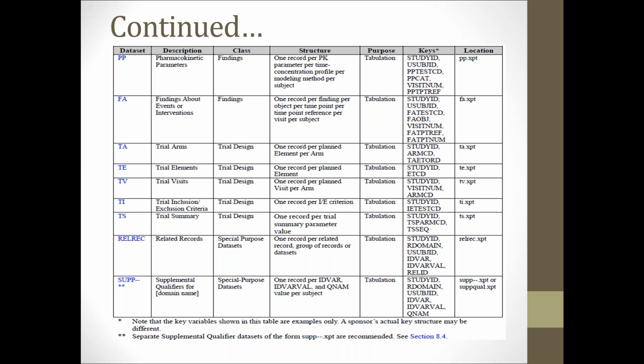Next, FA. Findings about events or interventions. Findings domain. One record per finding, per object, per time point reference, per visit, per subject. Here, with respect to each and every object and with respect to time point, visits, time point reference, these data you will get.